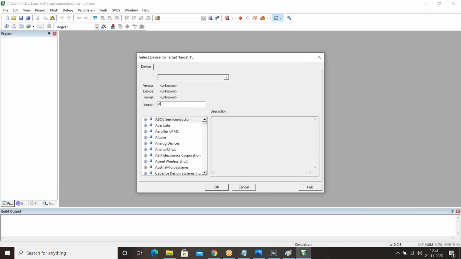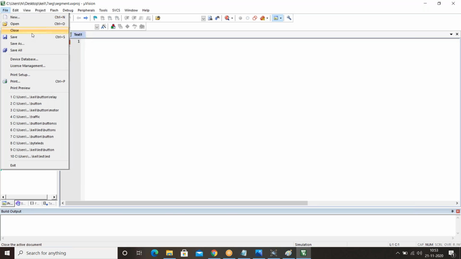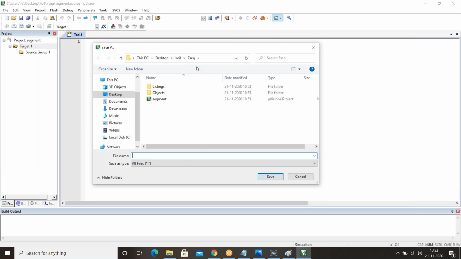Segment, 8089C51. This is our microcontroller, our heroine. Go to this workspace, go to File, Save this. We have to save it in the 7 segment folder as segment.c.